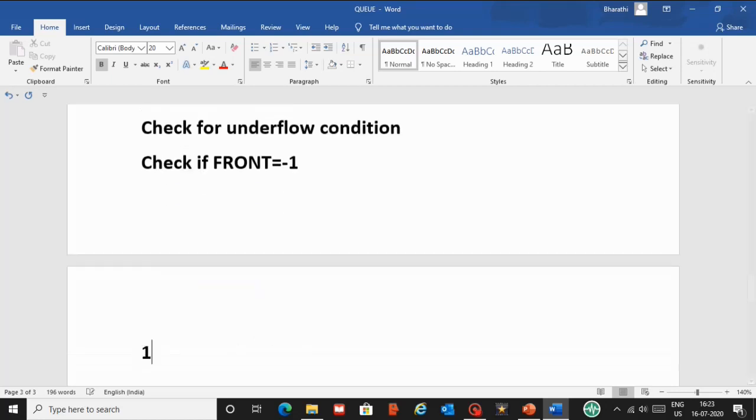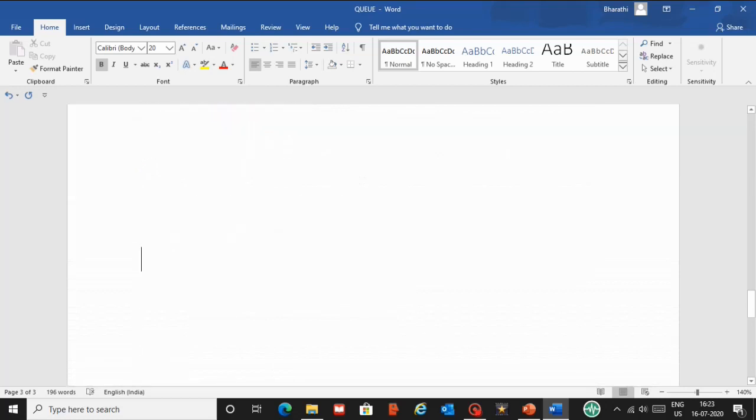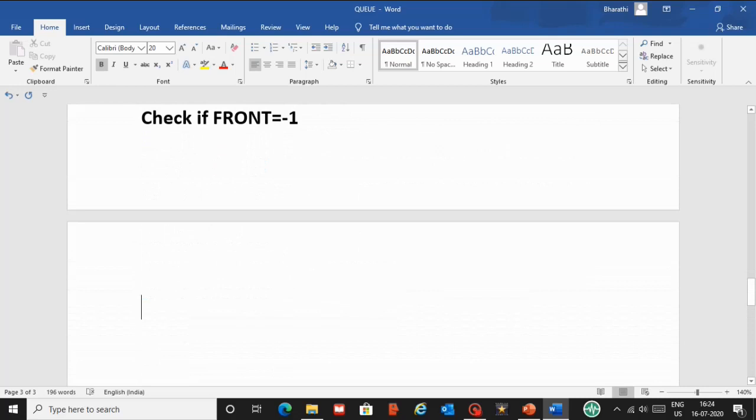What is the value of front here? The value of front is 2, right? So definitely 2 is not equal to -1. They are not equal. Then what I have to do? I have to delete the element at the location front. How will you do that? Item is equal to Q of front.